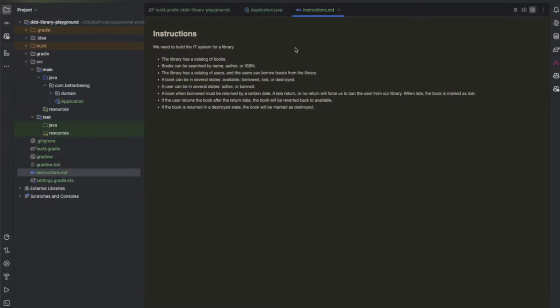And a book can be in several states: available, borrowed, lost, or destroyed. A user can be in several states as well: active or banned, essentially. A book, when borrowed, must be returned by a certain date. A late return or no return will force us to ban the user from our library. When late, the book is marked as lost. And if the user returns the book after the return date, then the book will be reverted back to available. And lastly, if the book is returned in a destroyed state, the book will be marked as destroyed. So these are sort of the requirements that we're going to work with today.